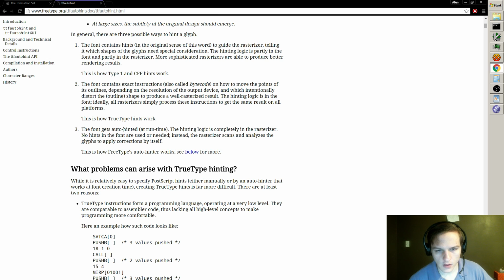Okay. The font contains exact instructions, also called bytecode, on how to move the points of its outline, depending on the resolution of the output device, and which intentionally distort the outline shape to produce a well-rasterized result. It's all in the font. Oh, this is more complicated than I thought.